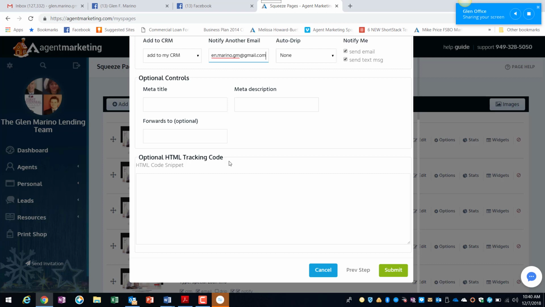This already shows, there you go, Kenneth. It shows where I pasted my Facebook pixel, but it's down here on page 2 where it says HTML code snippet. Hello, Facebook pixel, pasted in there.